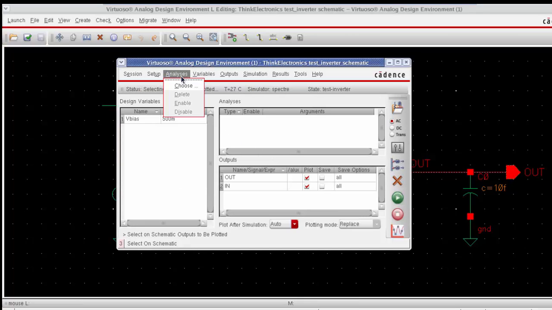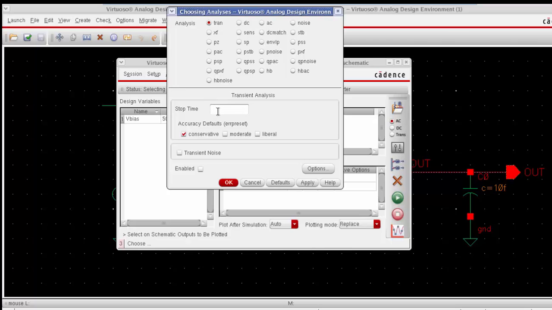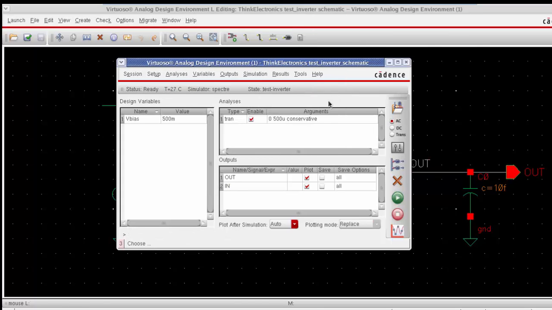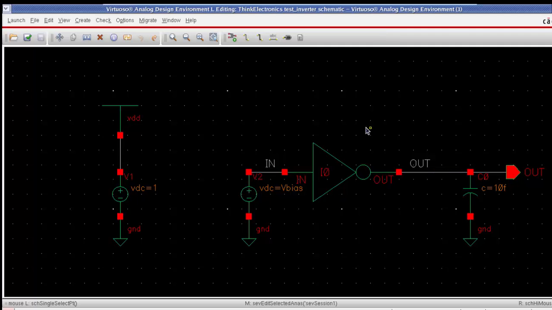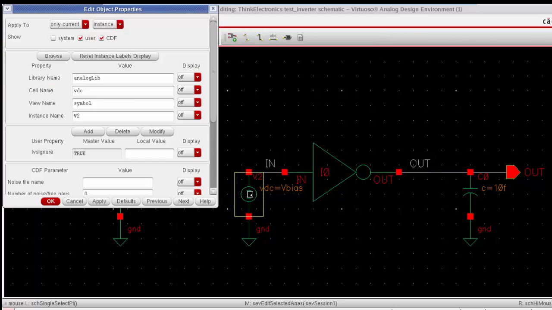We will start simulation by doing transient. So we select Analysis menu, choose tran, and we put stop time 500 micro. But first, we need to change the DC source. Choose the DC source and hit Q. Change cell name to be vpulse and hit apply.